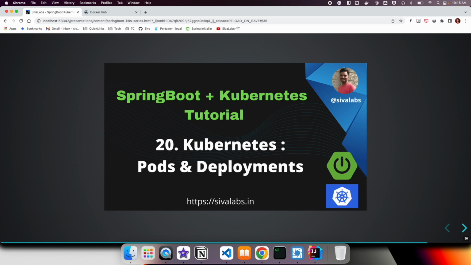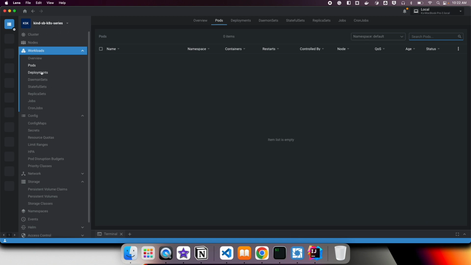We will also learn how to view the logs of a container and then how to connect to a container running within the pod. And finally, we will learn how to create deployments and then scale up and scale down pods as per our needs. In the previous episode, we have set up kind cluster and also installed Lens tool where we can see the details about the pods, deployments, and many other things.